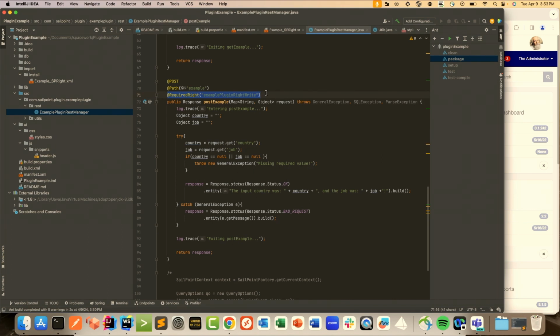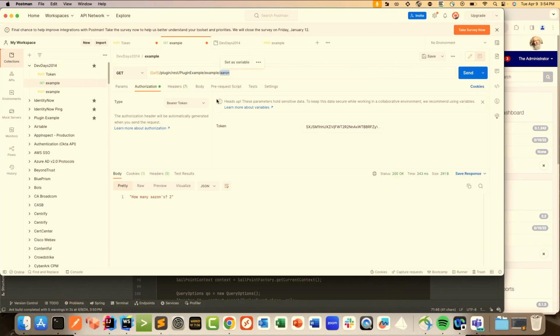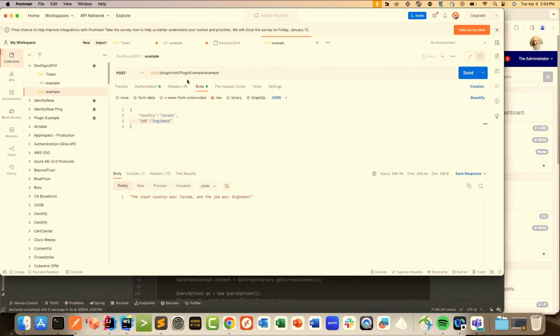You'll see here now the required right for the plugin, that is the plugin administrator write operation. So if the user didn't have this, you'd get a 403 forbidden back from the API, and that's IdentityIQ doing that.